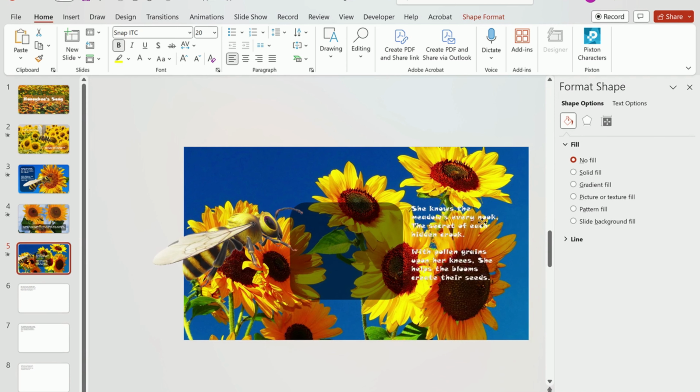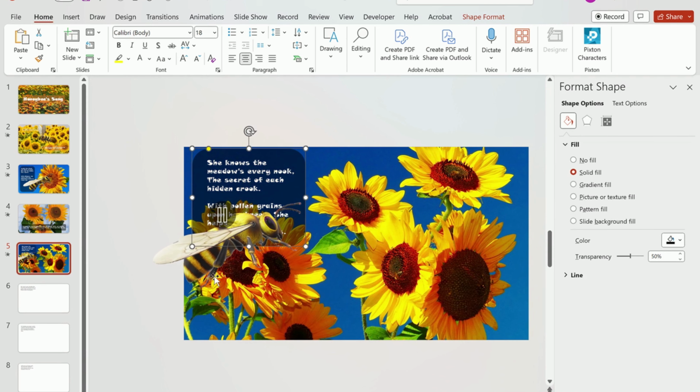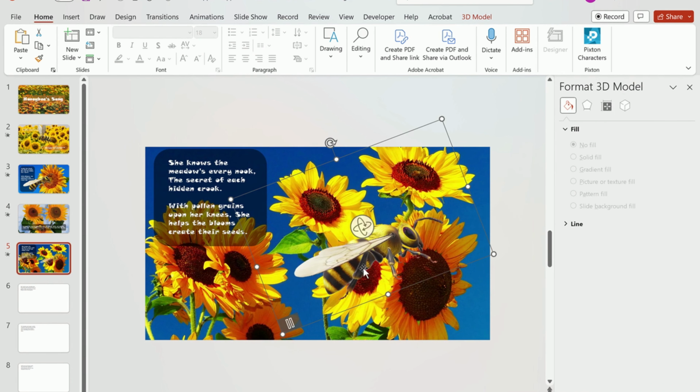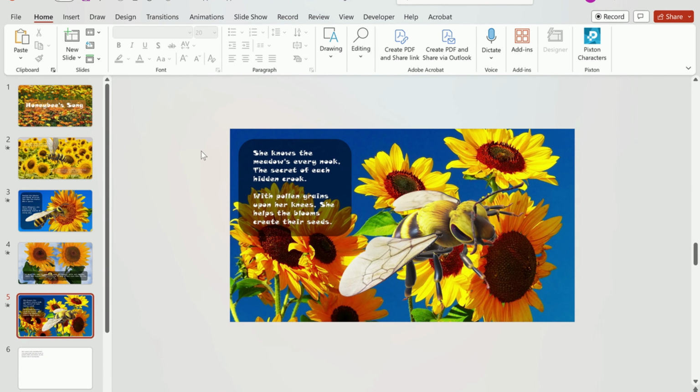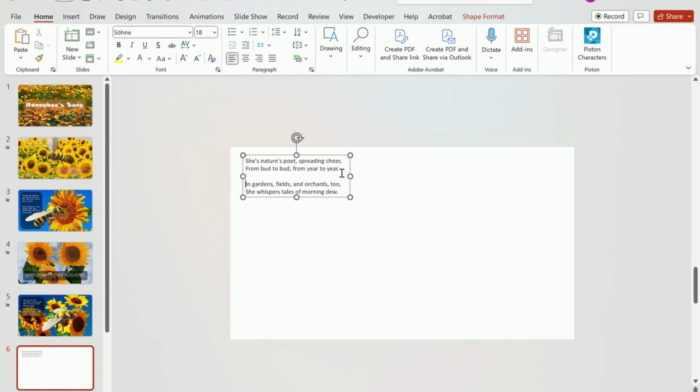I changed the box color as per the image and added the 3D model. We are using Scene 2 in this view as per poem wordings. Look how adorable it is looking. In the next slide, we will do the exact same things as done in previous slides.